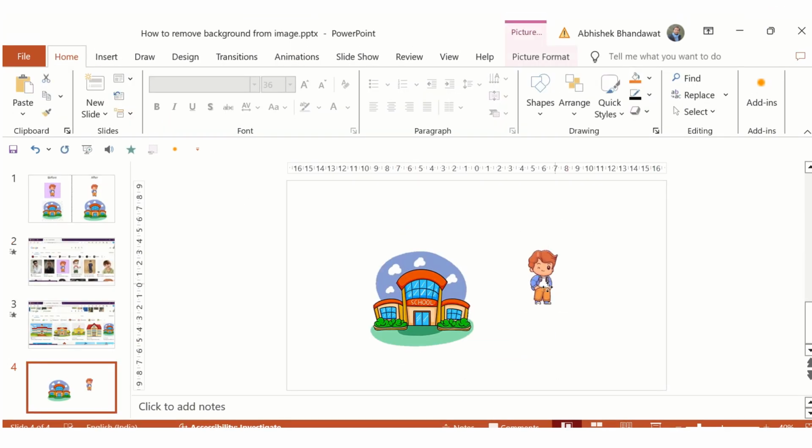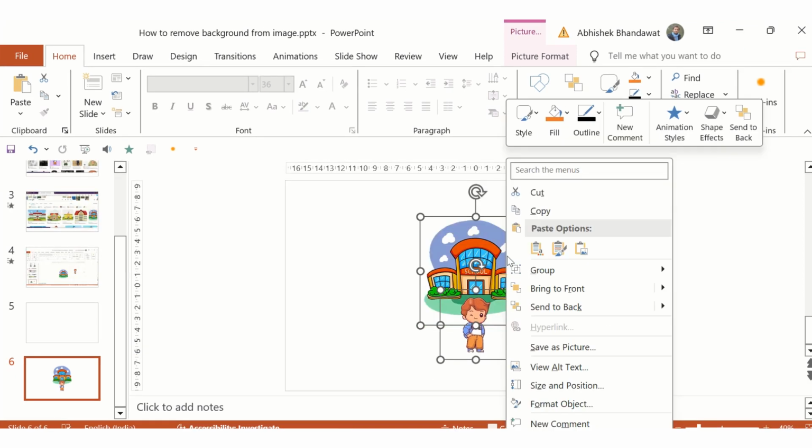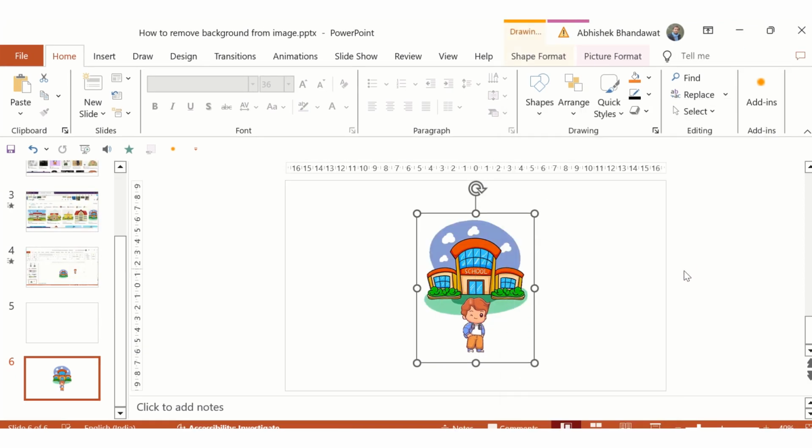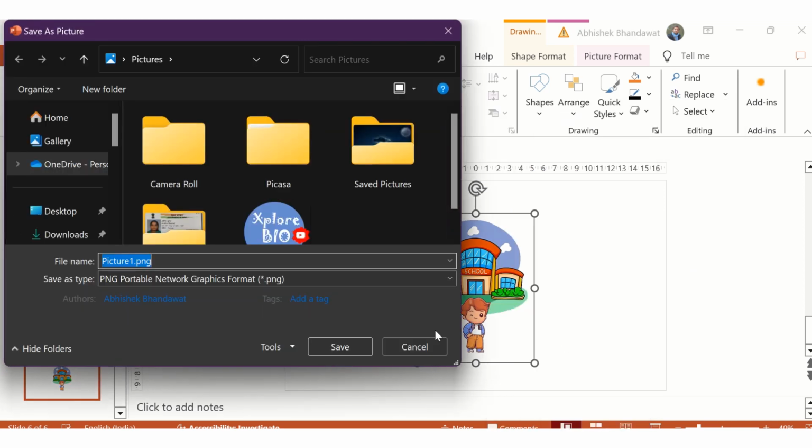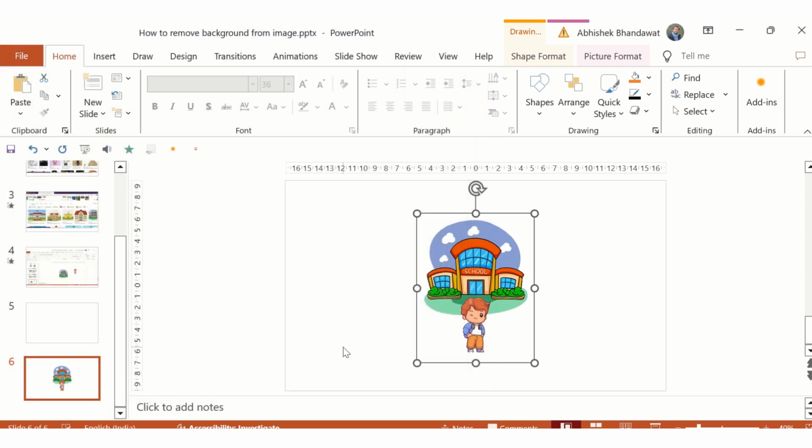This is especially useful if your presentation background is of different color or if you want to overlay it on some other image or other text. You can group the images together and you can also save this image without background to be used later on different platforms or in presentations.